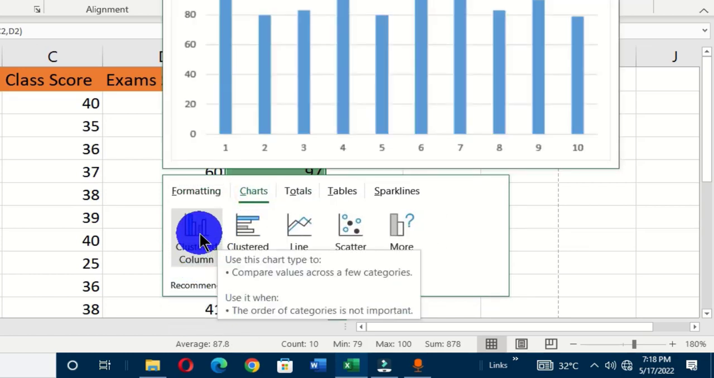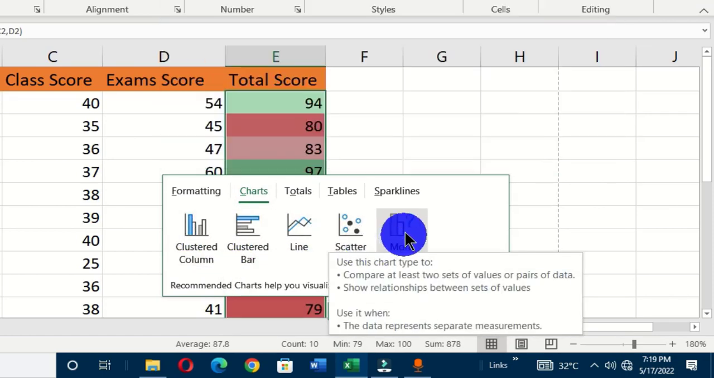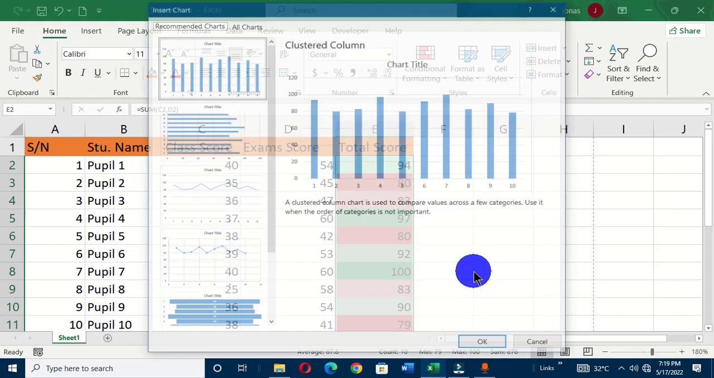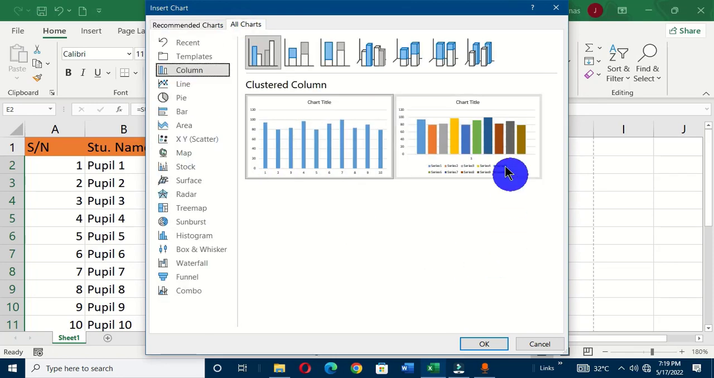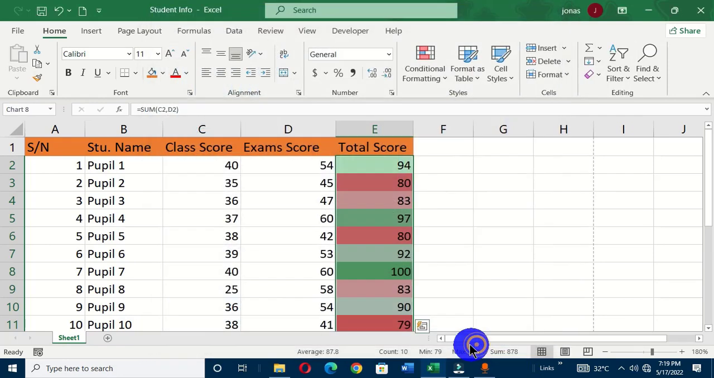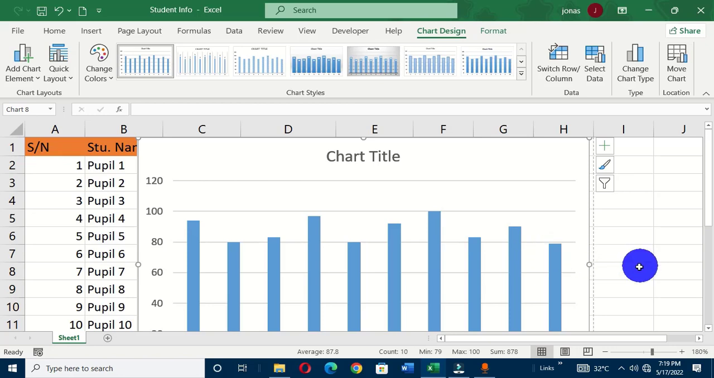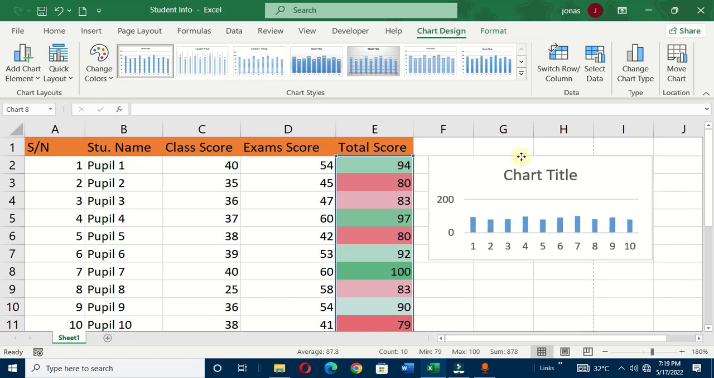And if any of these options does not suit you, you can click on More Charts, and you have this dialog box, which is the Insert Chart dialog box, and you can select any option you want in this field. You can also click on All Charts, and you can choose other options from this section. I'm going to maintain this, and then I click on OK, and this has easily inserted a chart into our worksheet.